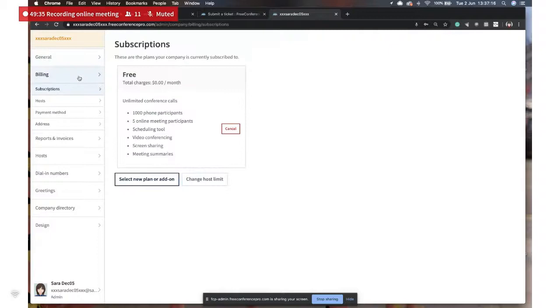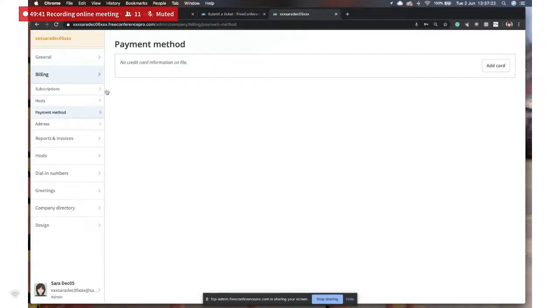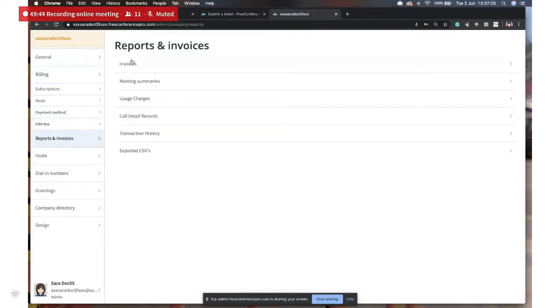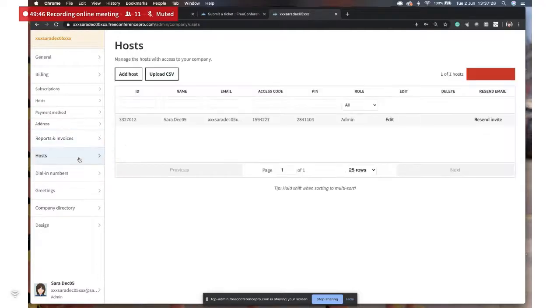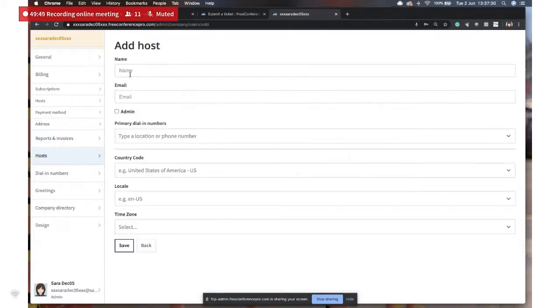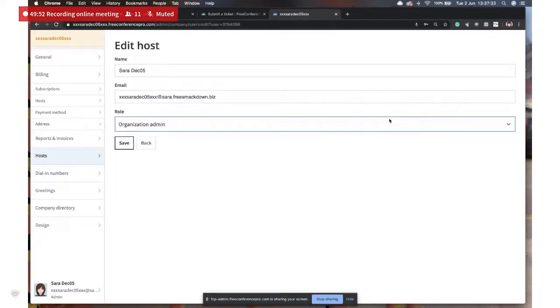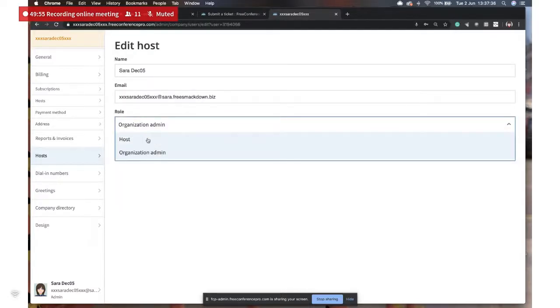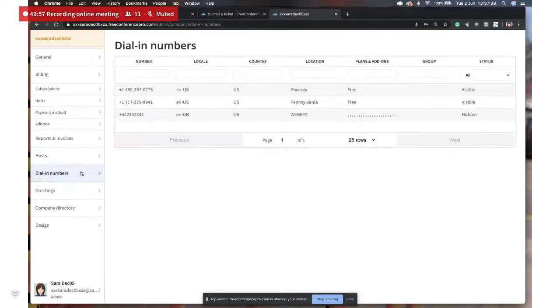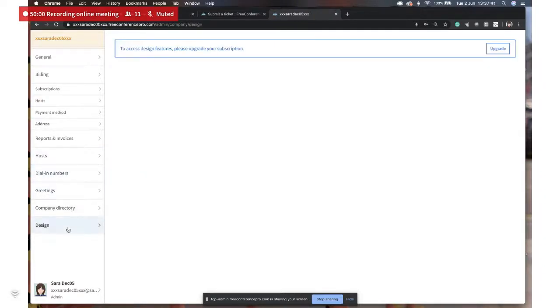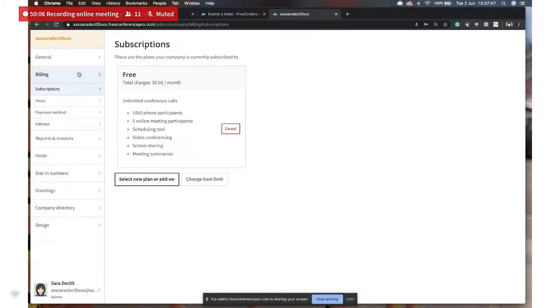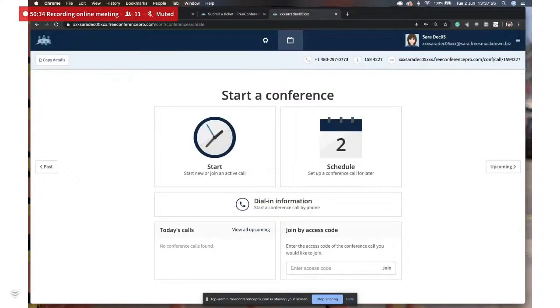You can see your billing information here. You can see the subscription you're on, how many hosts you have, your payment details, and you can look at past invoices. You can go here and add another host account if you want to, or edit a host. If you want to do that, make someone else an admin if you need to, and if you have access to that, update your design as well. So that is how you access your admin portal. And to get back to your regular dashboard, just go here and hit go to dashboard.